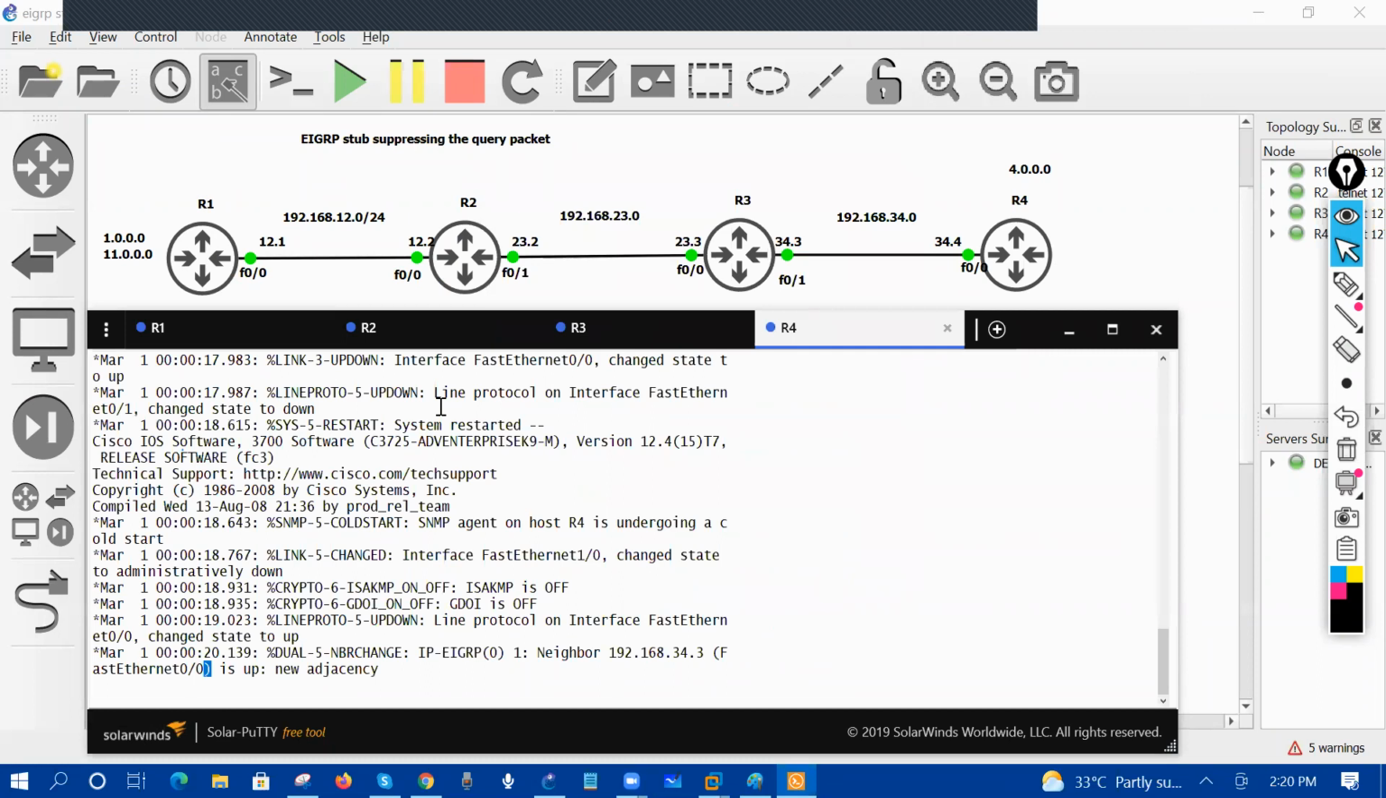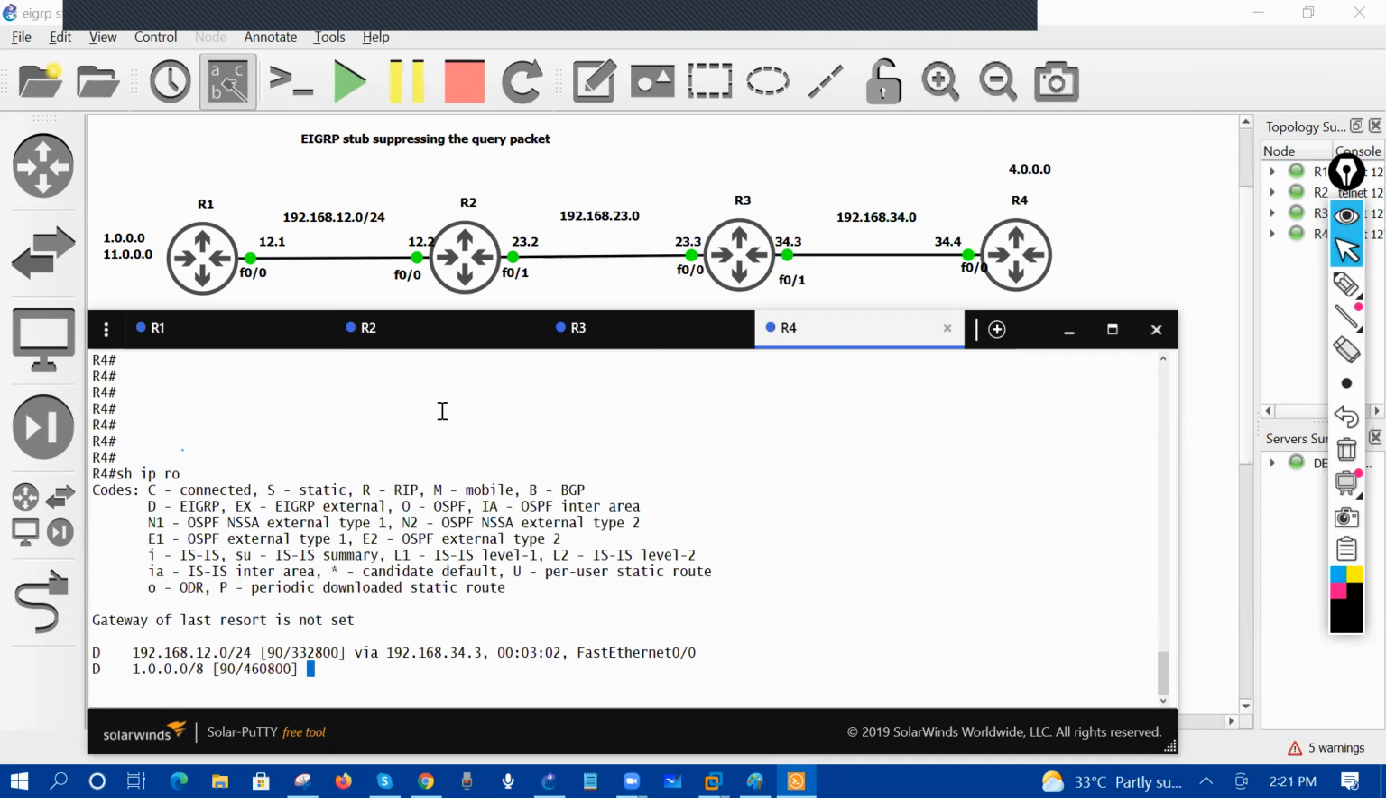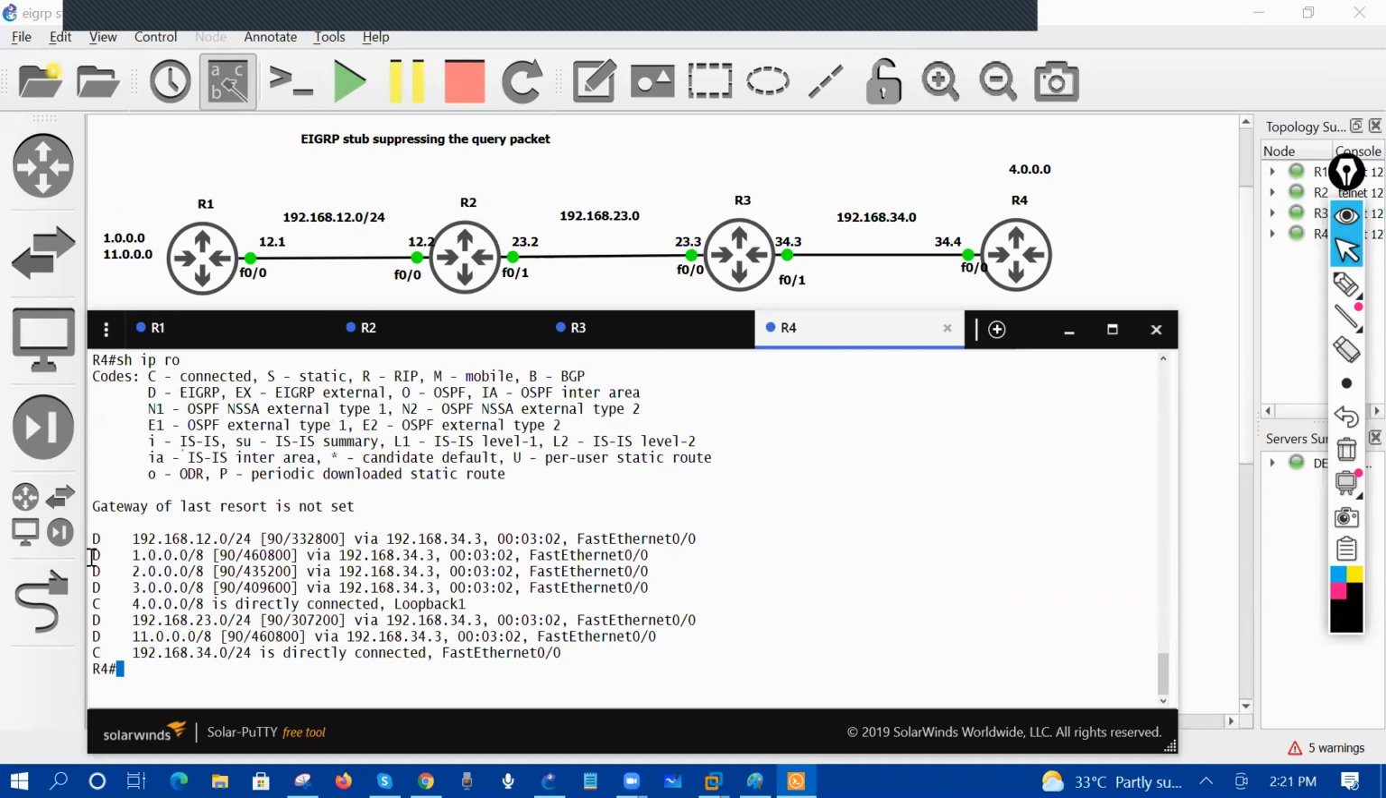Now, if you have a look at the R4 routing table, show IP route, you can see all the IP addresses are pre-configured on the router. According to the diagram, everything is there. Show IP route, and you can see I do have information about 1.0.0.0. I'm interested in this route only, and I can send the traffic, ping.